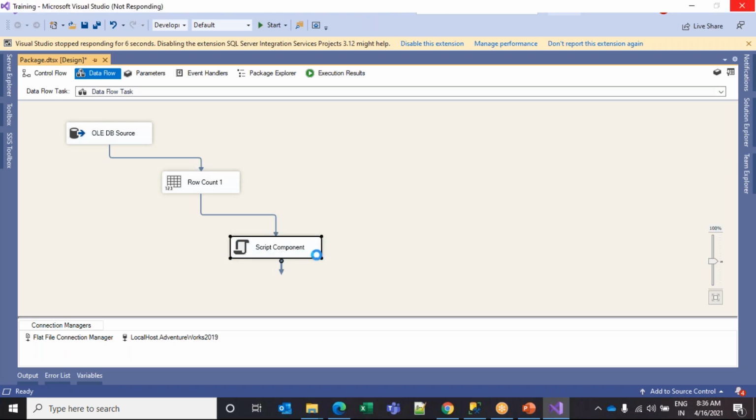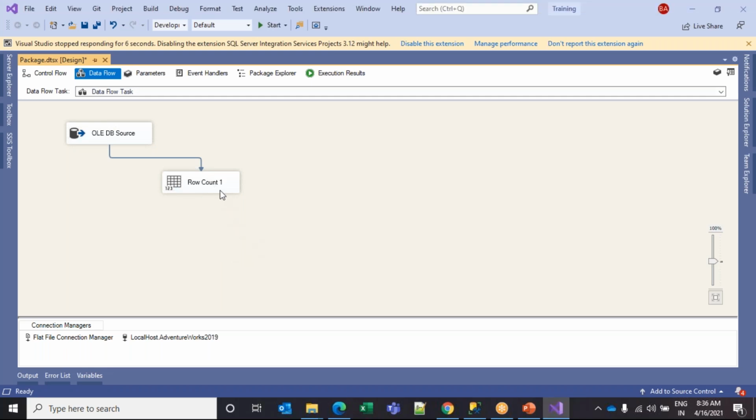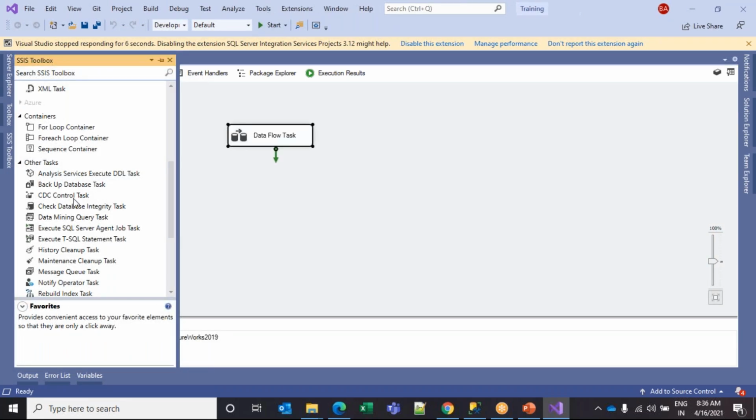Tomorrow I'll show you how to write a simple program in C#, and then how to execute and debug it. While debugging and executing, I'll show you how we'll use this row count variable. Row count will be used in the script task and script component itself. So one more thing we have, right? Script task.